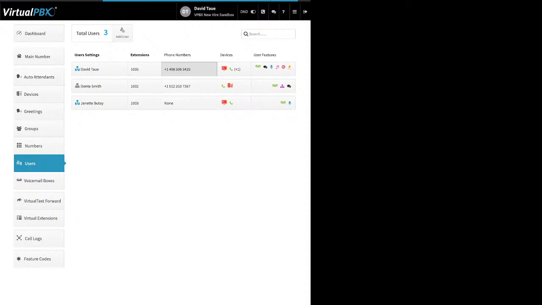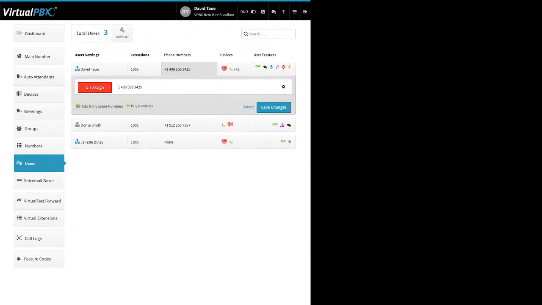Then we have a phone number box for the users. So users can have their own phone numbers. When you add a phone number directly to a user, that phone number is available 24/7. It does not have hours of operation or holidays. So something to keep in mind there.